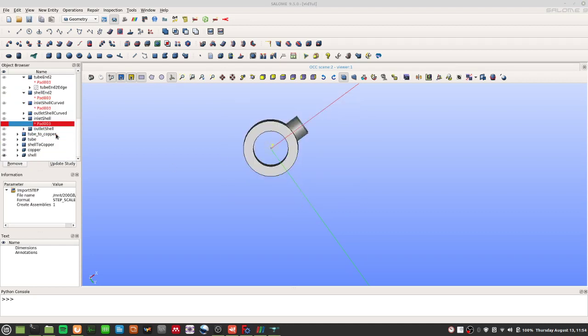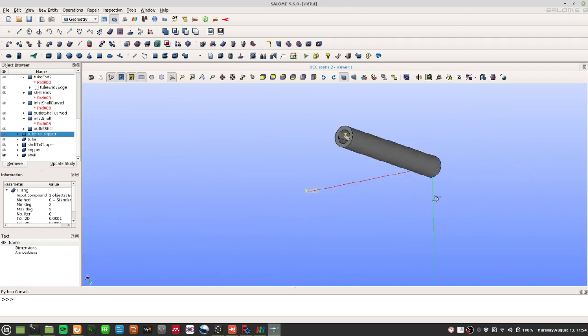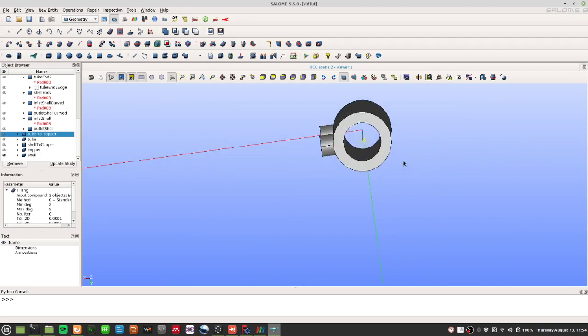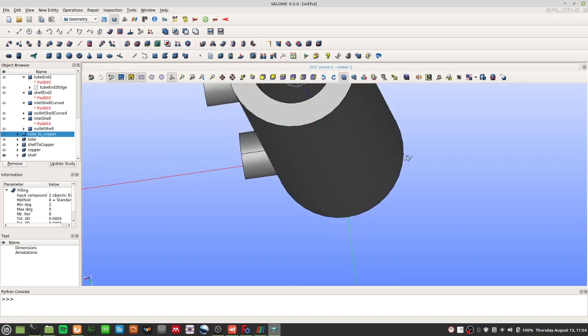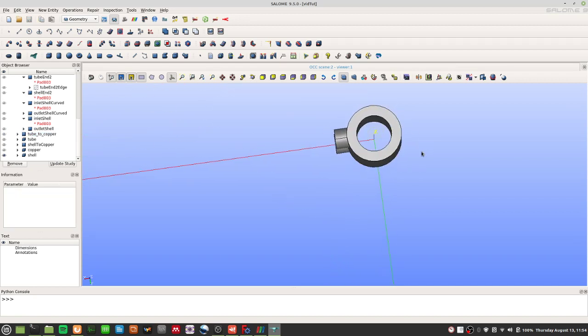So let's see whether this shape is correct. Okay, it looks legit to me. It looks pretty legit. Yeah, it looks legitimate to me. Alright, so that is how we make our shell shape.